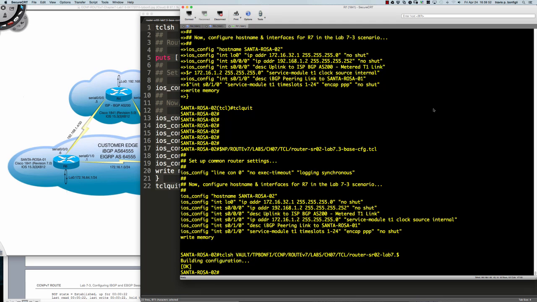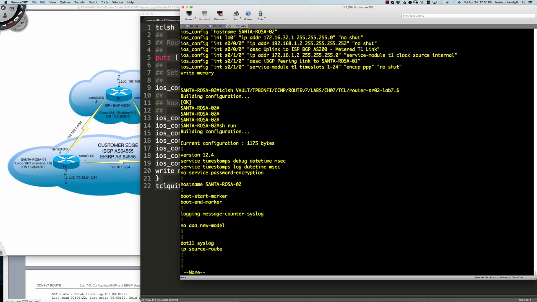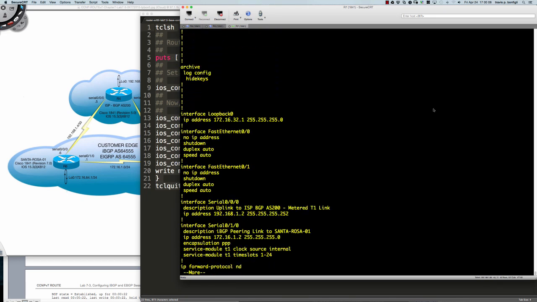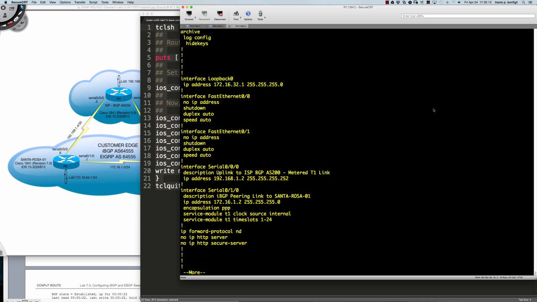And you can see how quickly it does that. It enters all those commands in, and the write memory command, which is why it says building configuration. That runs so quick that these things are getting set up extremely fast. So let's say show run, and there you go. The descriptions are on the interfaces, and the interfaces are configured.